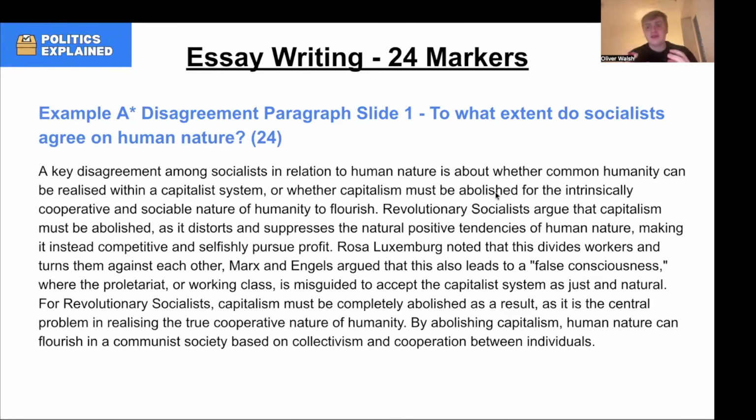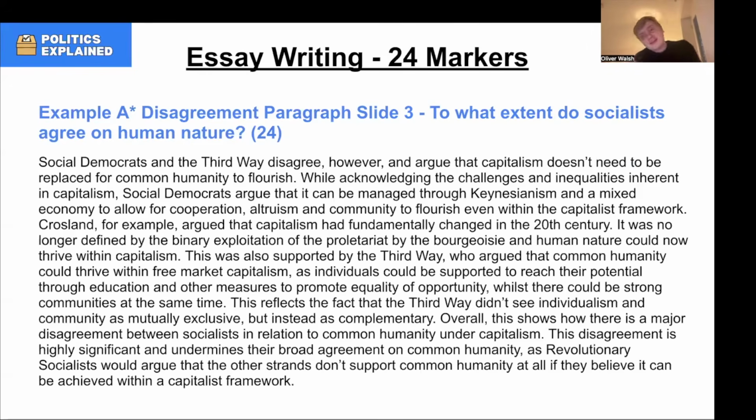We've explained it for the first strand and really explained why they believe it and brought in thinkers to support. We then explained how the other strands disagree and really explained what they think and brought in thinkers to support there as well. And then we're finishing off by summarizing, bringing together over that argument. Overall, this shows how there is a major disagreement between socialists in relation to common humanity under capitalism.